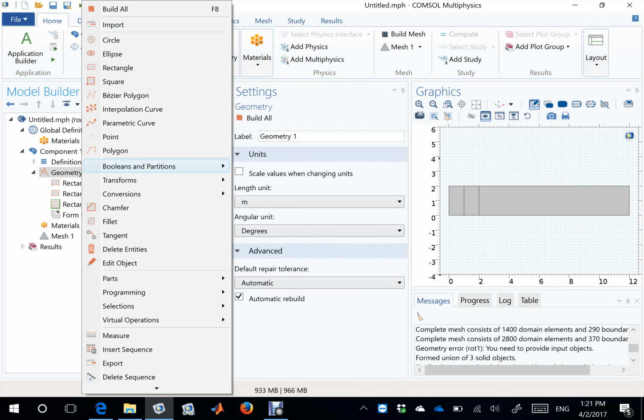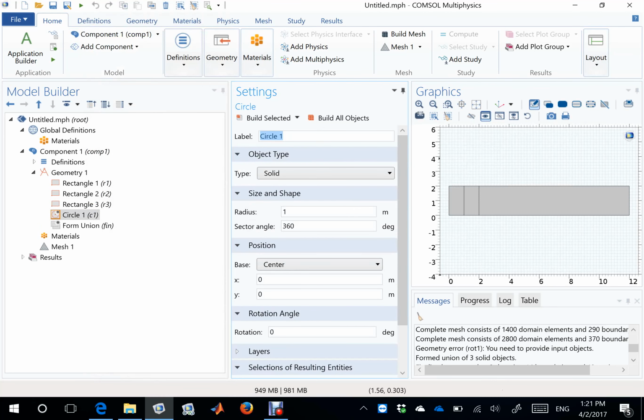We're going to add a cylinder inside the second rectangle that is 0.1, for example, meter in radius, and the center should be 1.5 and then maybe 1 or 1.5. See what this looks like. No, this is 1. Let's say 0.8.